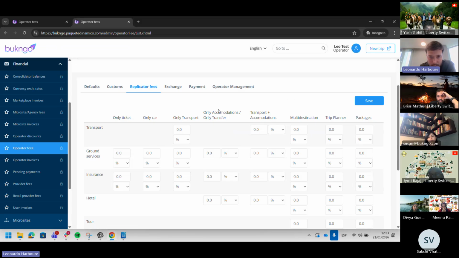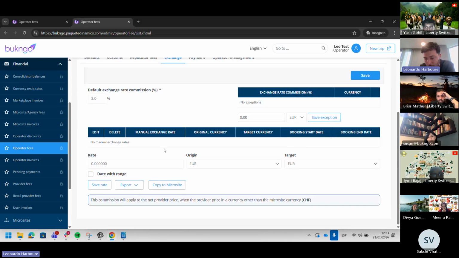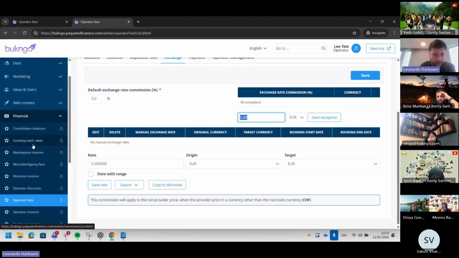Replicator fees. We saw exchange. Now we can move faster because you have understood the base of how this is done. After this, please, this is the part that requires more testing and more time. Our system makes exchange rates for different currencies.